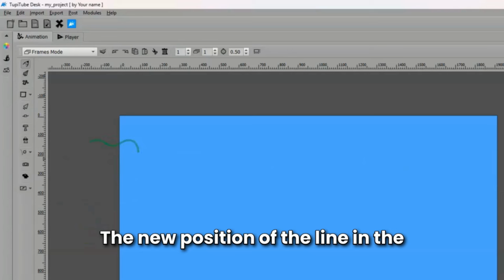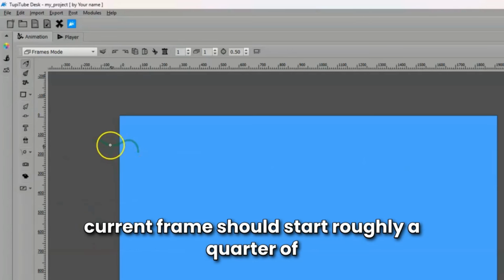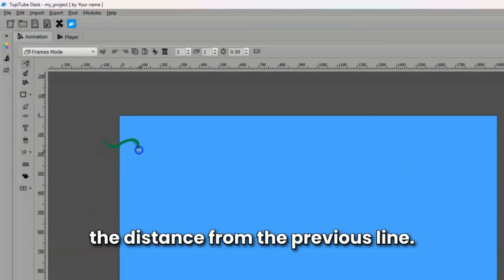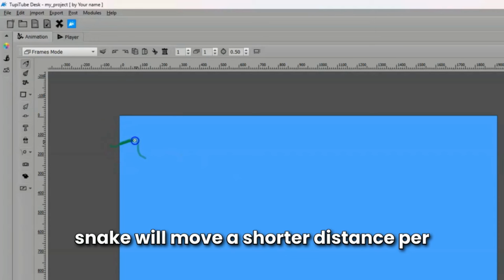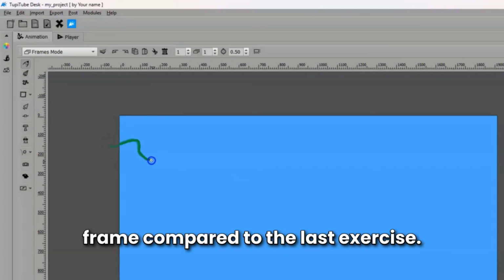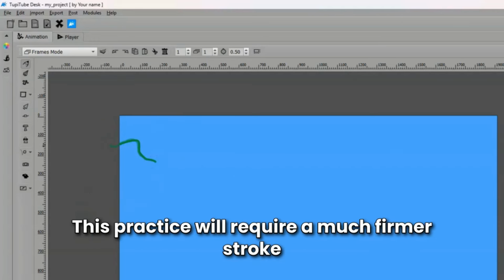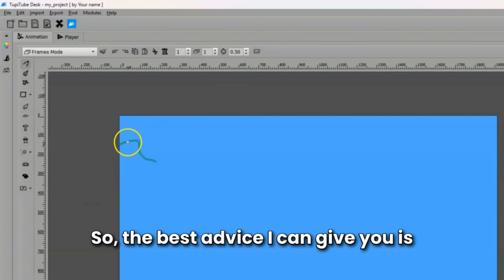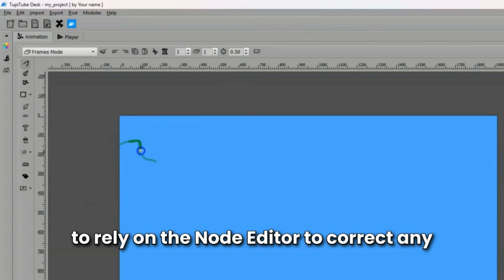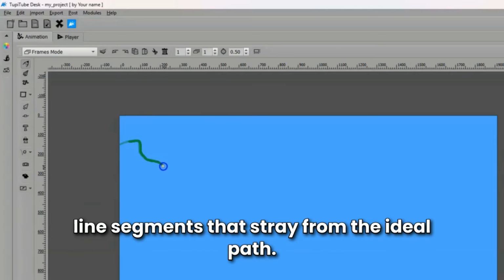The new position of the line in the current frame should start roughly a quarter of the distance from the previous line. In other words, for this exercise, the snake will move a shorter distance per frame compared to the last exercise. This practice will require a much firmer stroke if you want to do it freehand, so the best advice I can give you is to rely on the node editor to correct any line segments that stray from the ideal path.